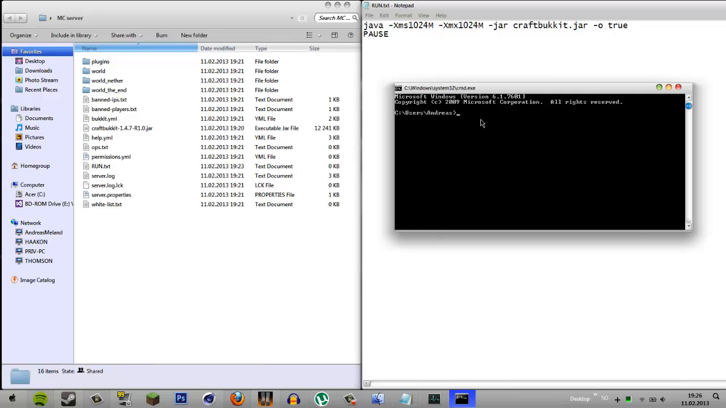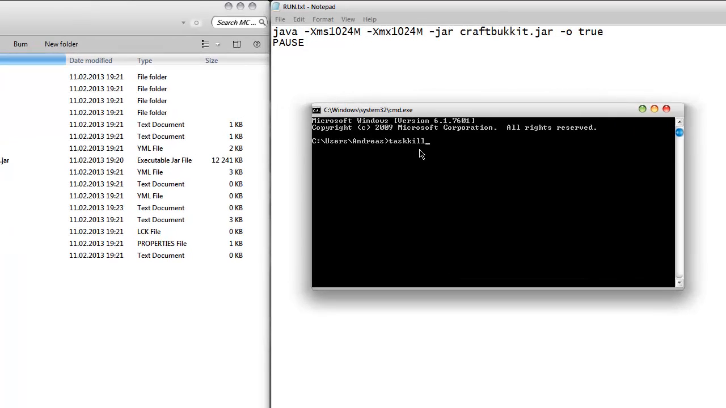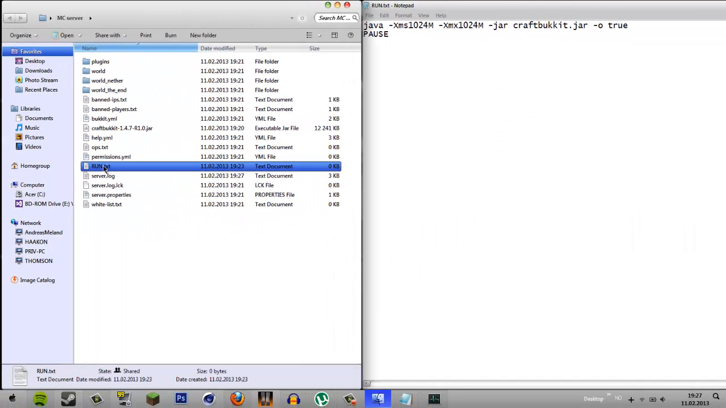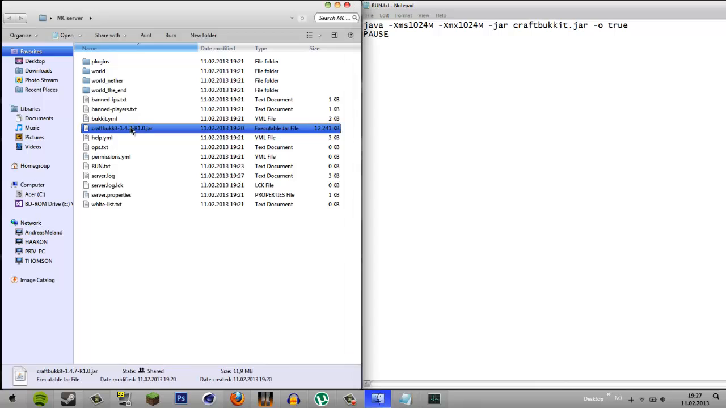What you will do with this console window up, you will type in taskkill /F /IM java.exe. Success. The process java.exe with PID 45408 has been terminated. That means that the process is now terminated, and we can now rename our file.